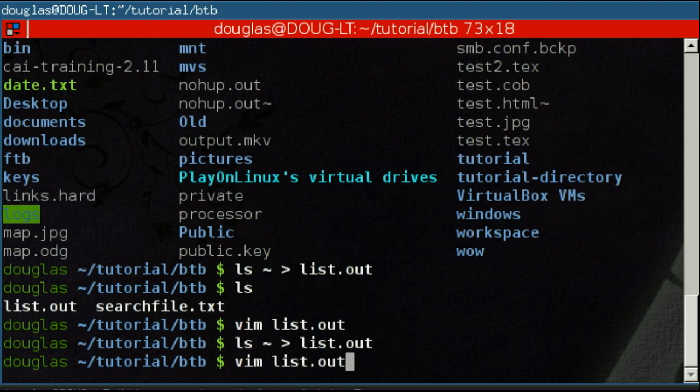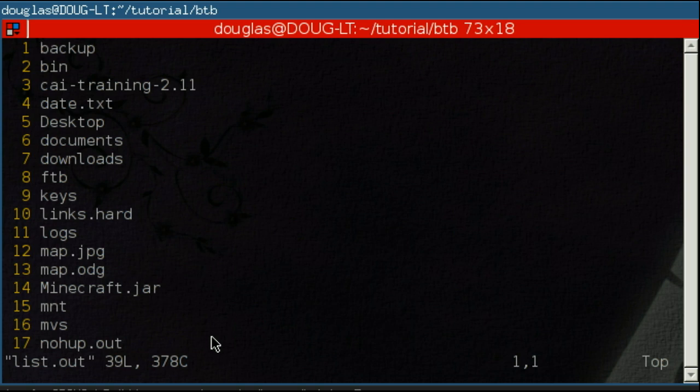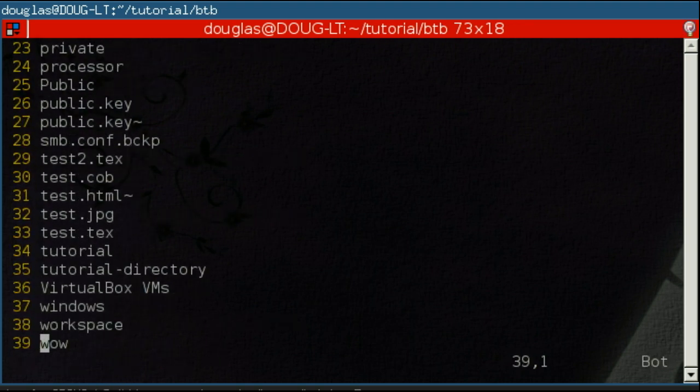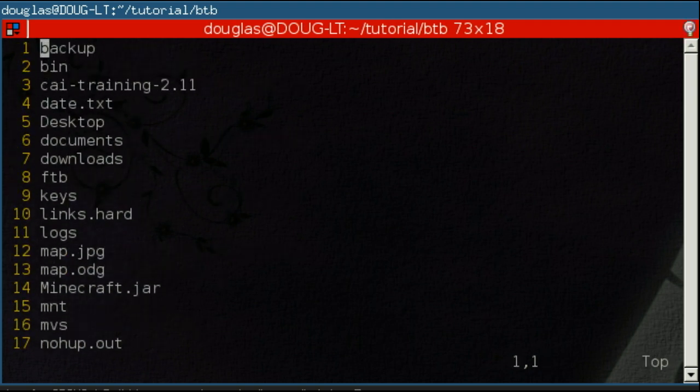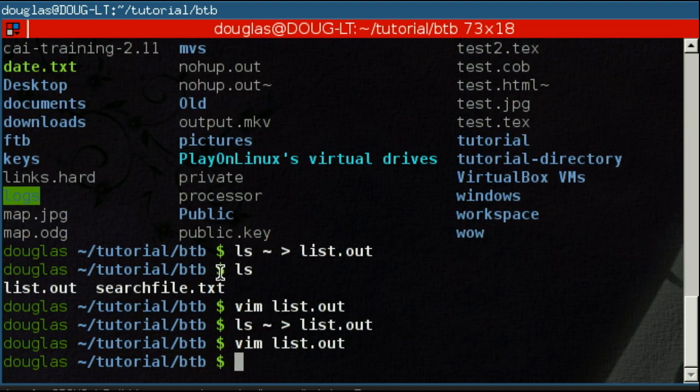Okay, so I've run the list command twice, and both times I redirected the output to this list.out file. However, you'll see that I have 39 lines in this file, which is the same that I had to begin with. Nothing's been added. Now, why is that? The output redirect with one greater than sign overwrites the contents of a file.